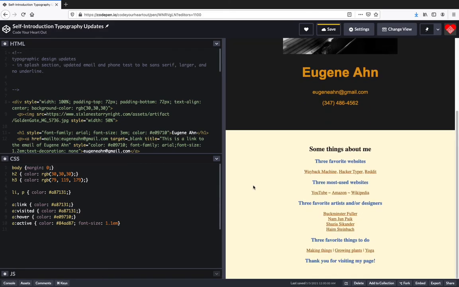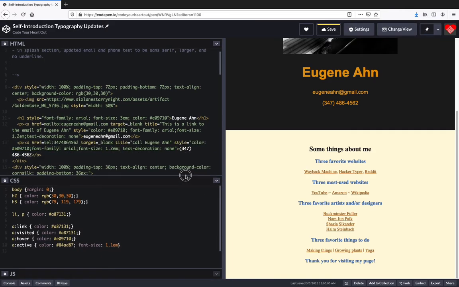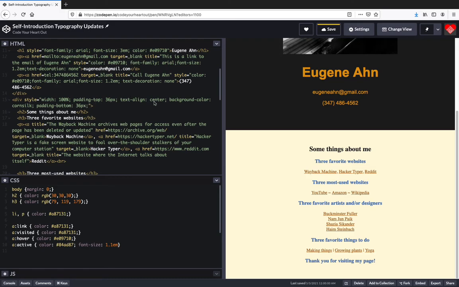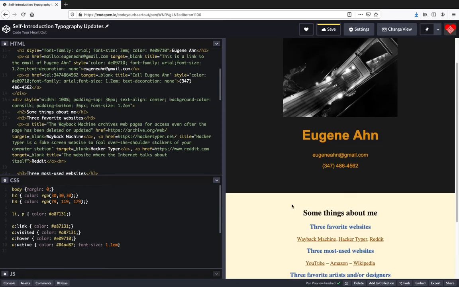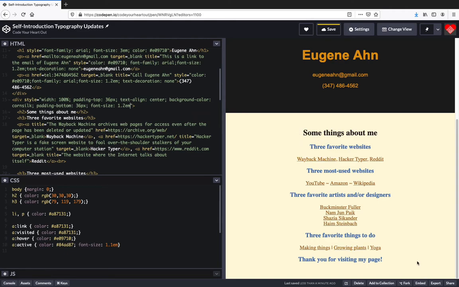Okay, let's keep going. For these, I'm going to leave all these serif because it's fine. I don't know if it's the greatest solution, but it's fine. I want to make everything a little bit bigger. So I'm going to go into the div that all of this text on beige is located in. And let's see what happens when I add font size 1.2 em to the div. You notice everything gets bigger.